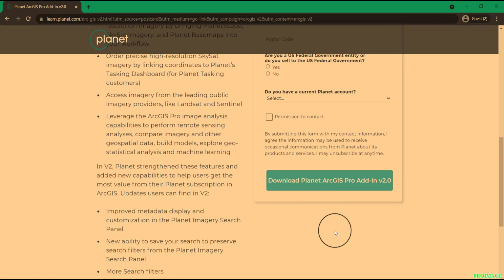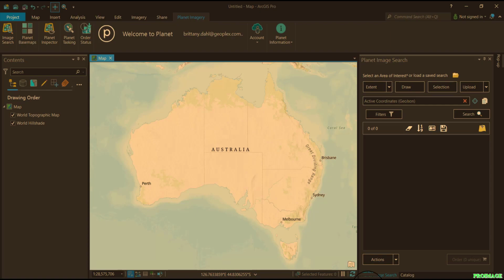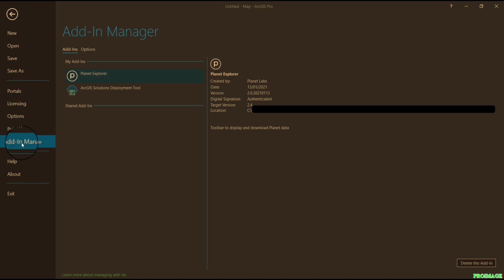Once this is downloaded, you will need to install, so make sure that you have enough permissions on your machine to install this. You'll know it has been installed for when you open up ArcGIS Pro, you will see a new tab. And if you click on Project and down to Add-in Manager, you will see Planet Explorer listed there.